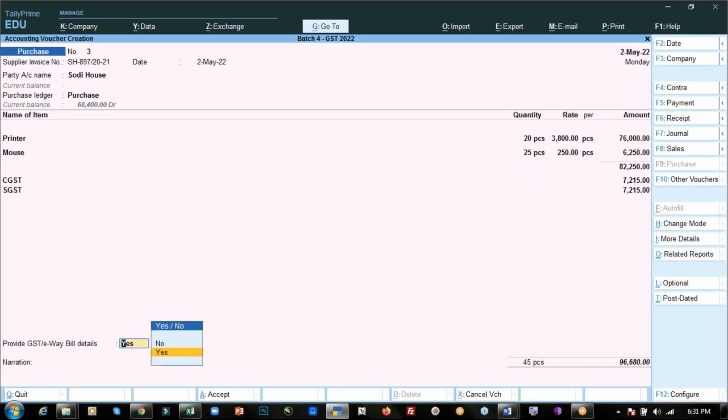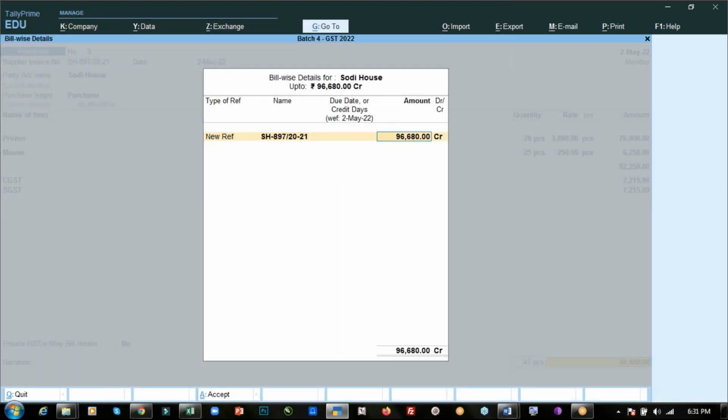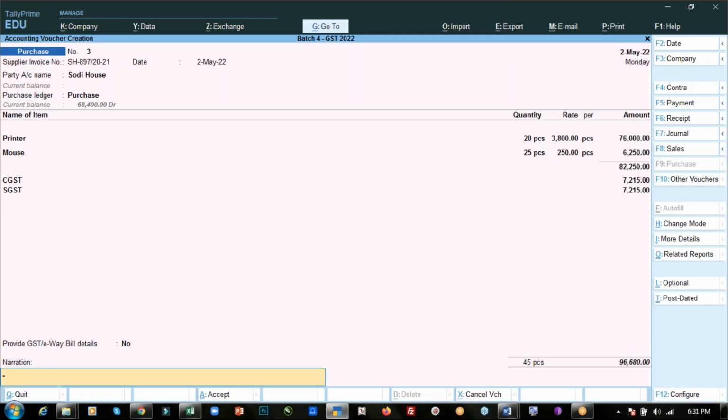E-way bill, we don't have any requirement, we can skip. And that's it, guys. This is how we can purchase the different rate GST items easily. Is this clear for you? If you have any confusion, then let me know.